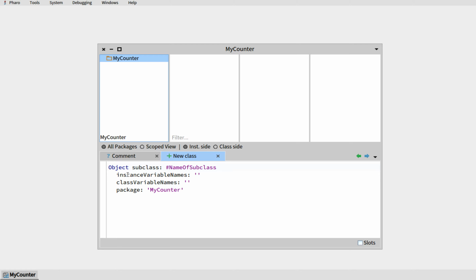And we have a template to create a class, so it will be a subclass of the class Object, and we can name it there. So let's name it Counter, and we can attribute an instance variable to it. So let's go with count.